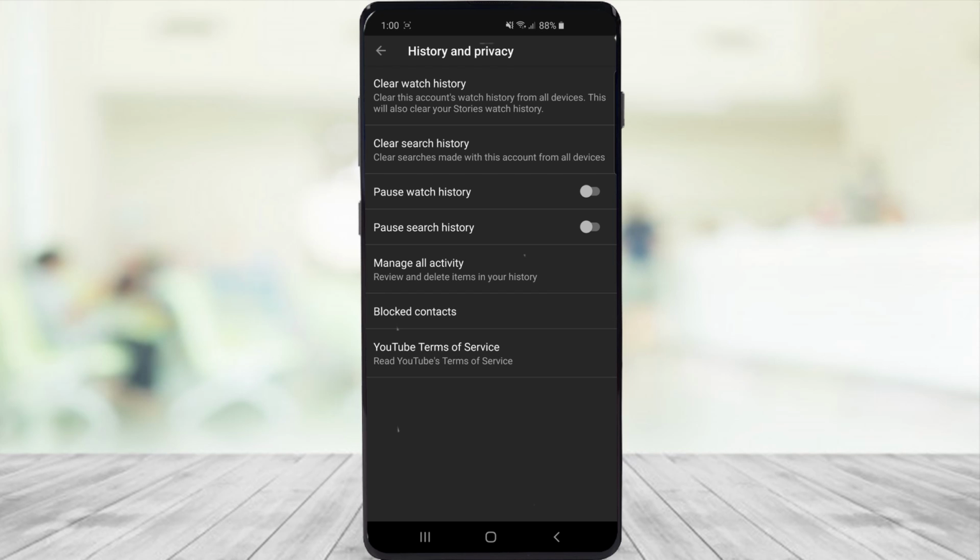And there it is, guys. It's that simple. That's how you can clear your watch history and your search history on YouTube. And this way, it will refresh your recommendations and stuff like that.